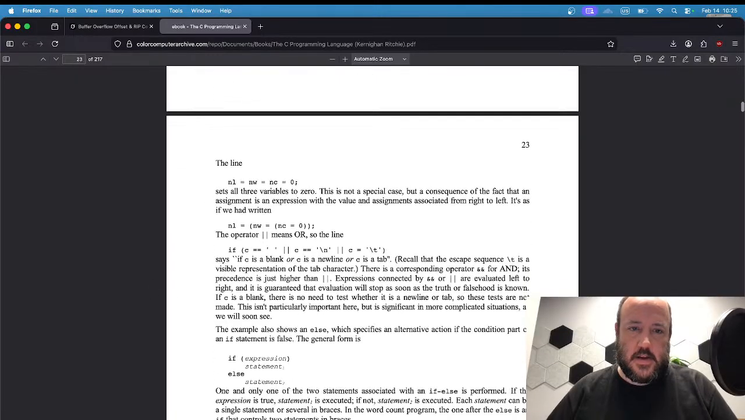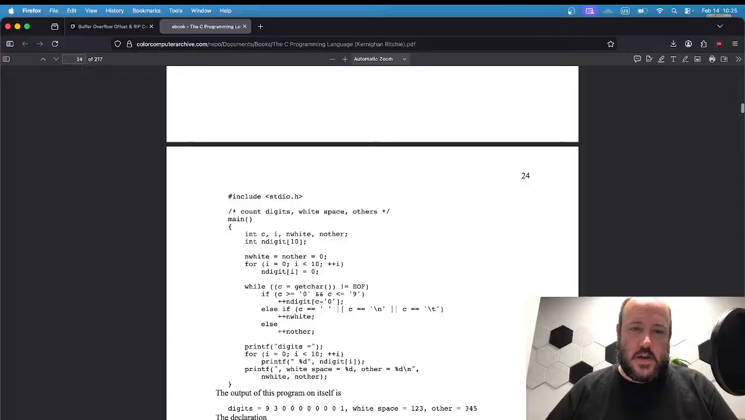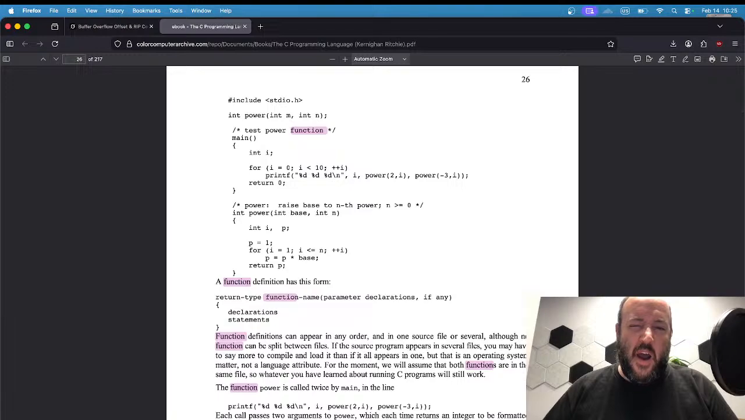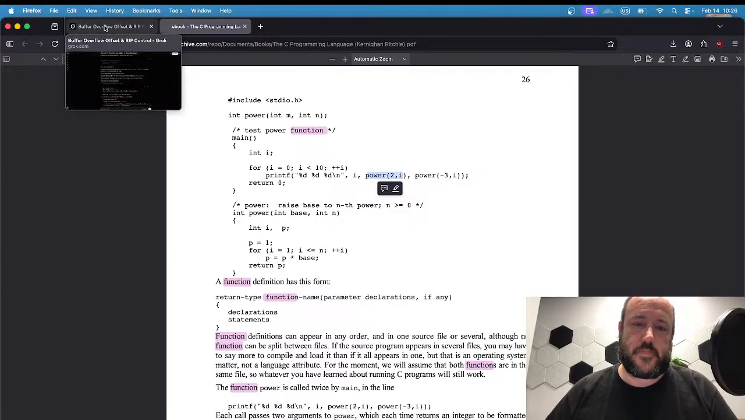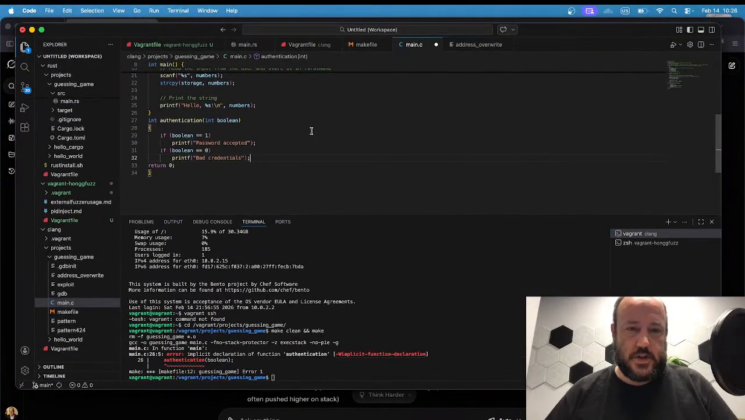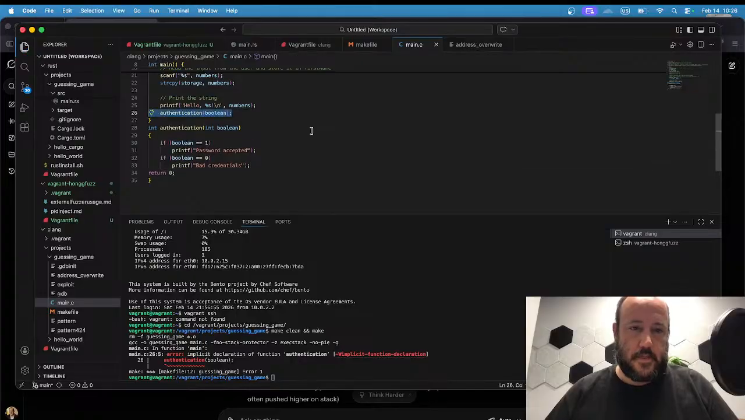Line counting, arrays. Here we go. Okay. Let's think this through. Control Z. We have no problem calling it.